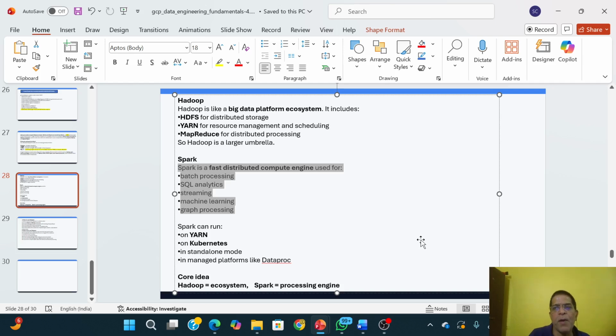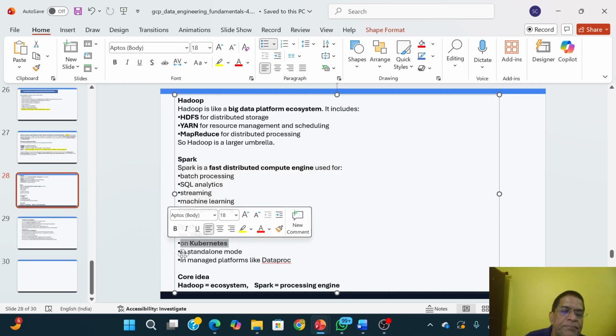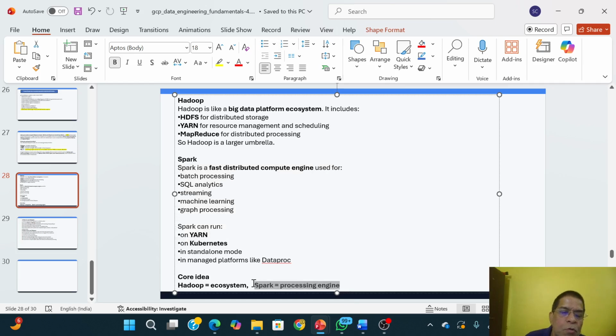To interact with Spark, we may use the Spark shell or Spark script, or I may use PySpark, or I may use Hive to use the resources of this. And Spark can run on a Kubernetes deployment. Don't worry about this now. So this is your core idea: Hadoop is the complete ecosystem, and Spark is your processing engine.